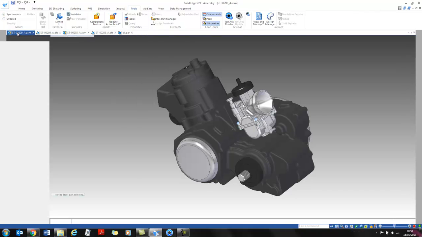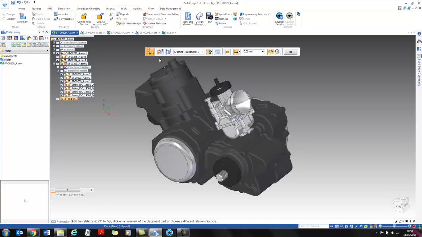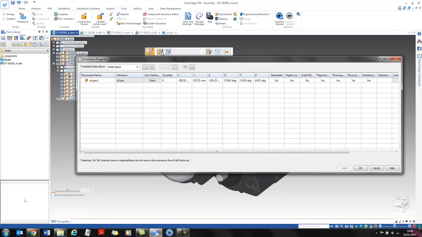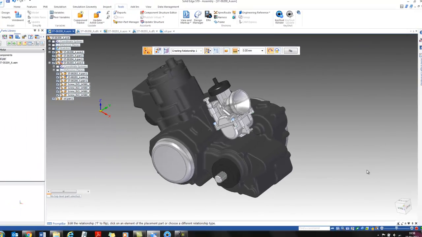To use the custom properties in an assembly, we need to place the part in the assembly and access the occurrence properties. When you add a part to the assembly, you can access the occurrence properties from the Place Part command bar. On the Occurrence Properties dialog box, type the quantity value in the quantity cell for this occurrence. We are going to add 2 litres of oil. Notice that the unit value you specified in the part document is displayed in the user-defined quantity column.